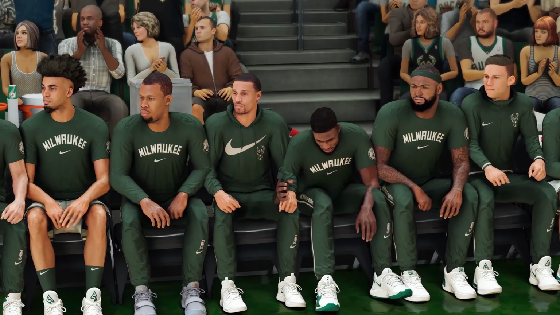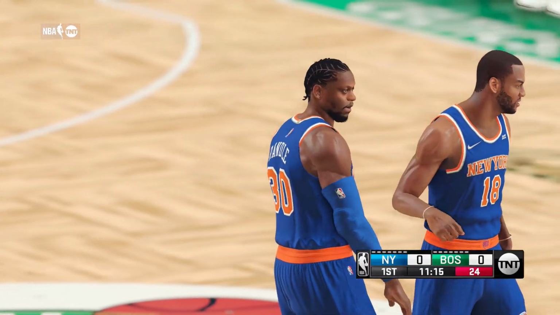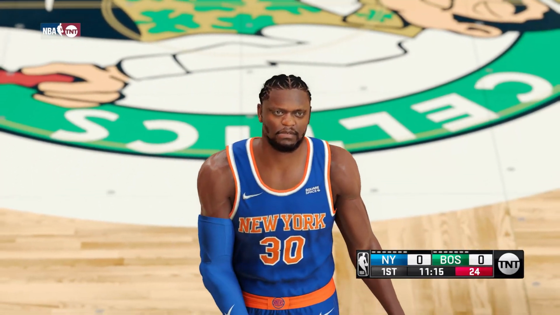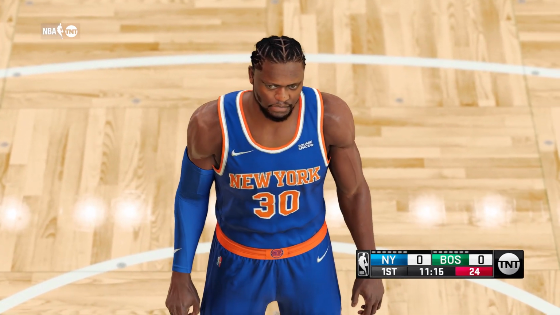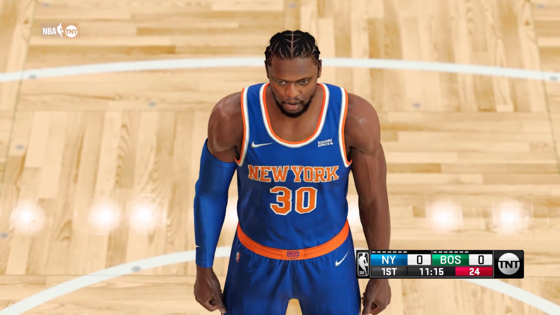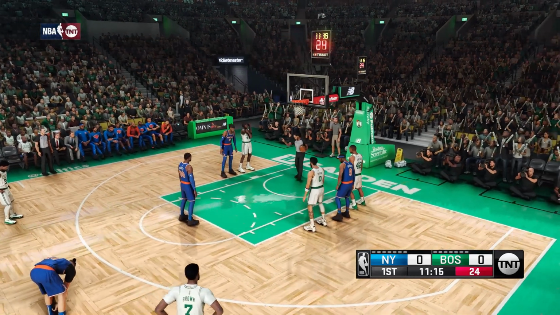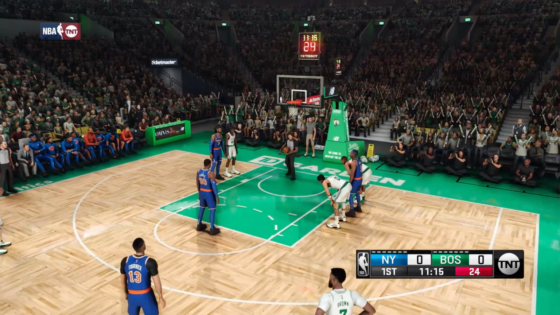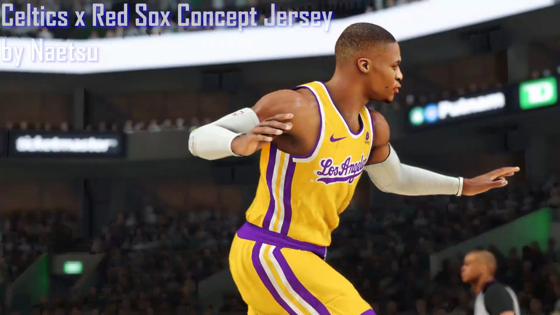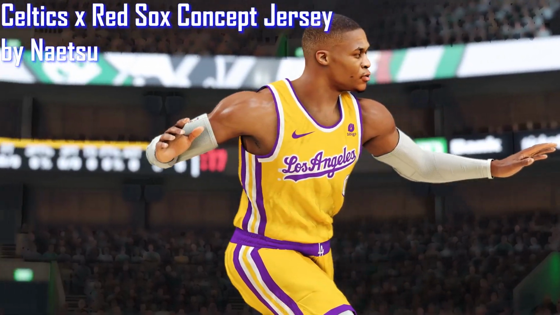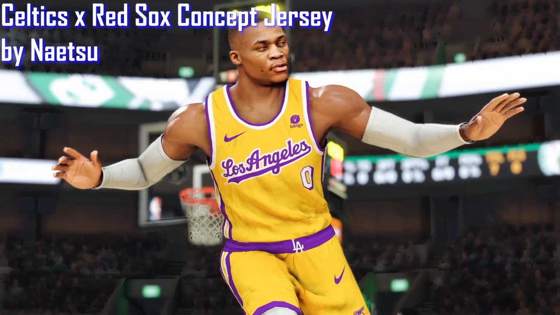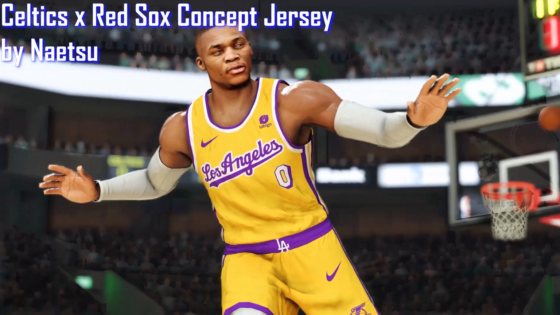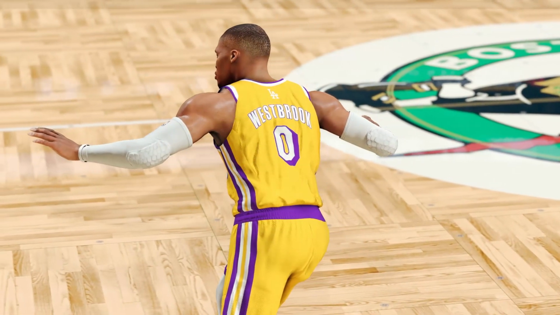So the next section of things that we're going to talk about is going to be jerseys, and we don't do a lot of jerseys here because a lot of jersey mods don't come out that often. So both of them are going to be from a modder named Naetsu, and he's got a couple really cool concepts here. The first one is with the Lakers. This is a Lakers and Dodgers crossover concept here by Naetsu, and basically tries to combine the aspects of the Lakers jerseys and the Dodgers jerseys, and he made a really cool concept.